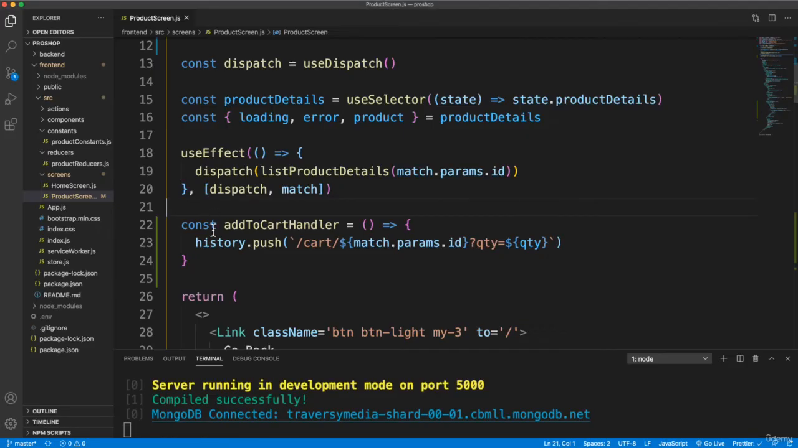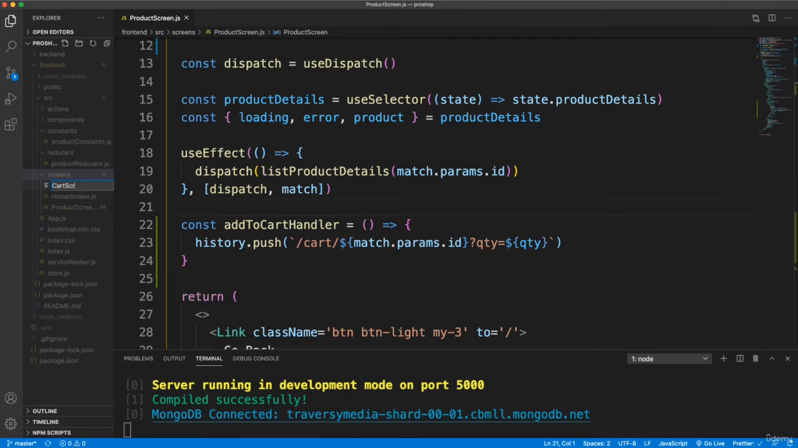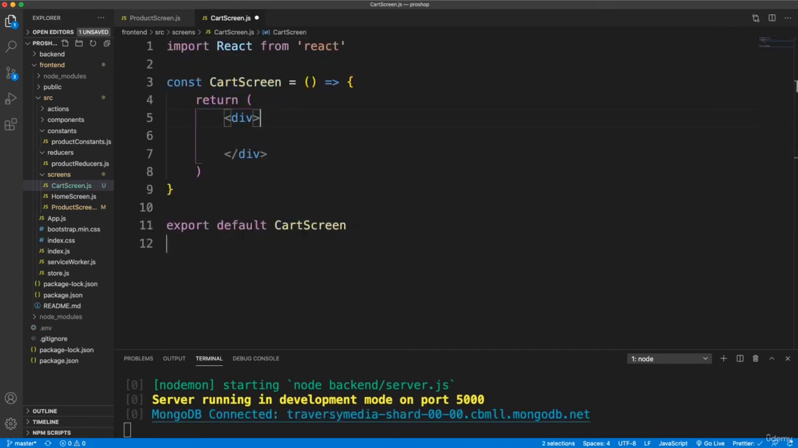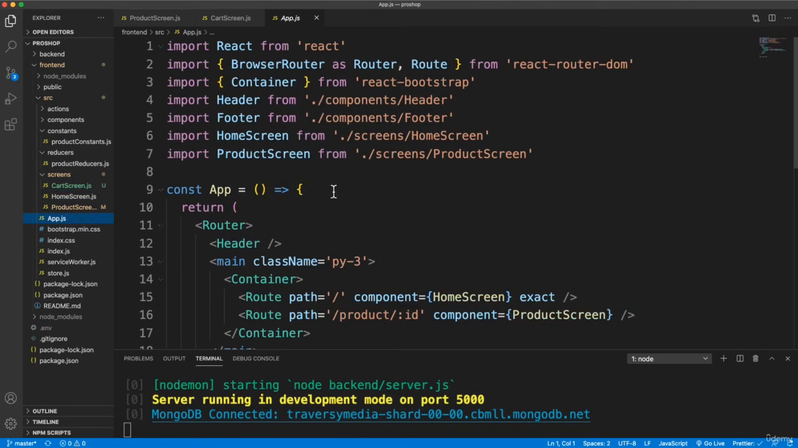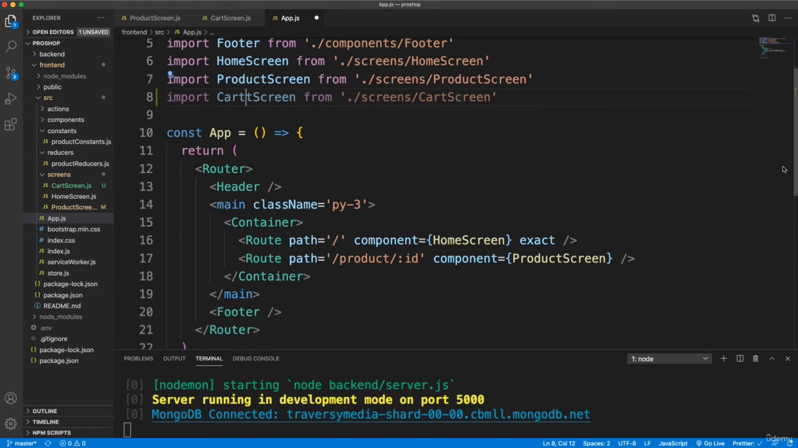Now we need a cart screen, so I'm going to create that now, and then we'll finish it up in the next video, but let's at least create the screen and the route. So under screens, let's say new file, cartscreen.js, and let's generate a component here, and for now just say cart, and let's go to our app.js, and we want to bring in cart screen. Okay, and we'll go down here.